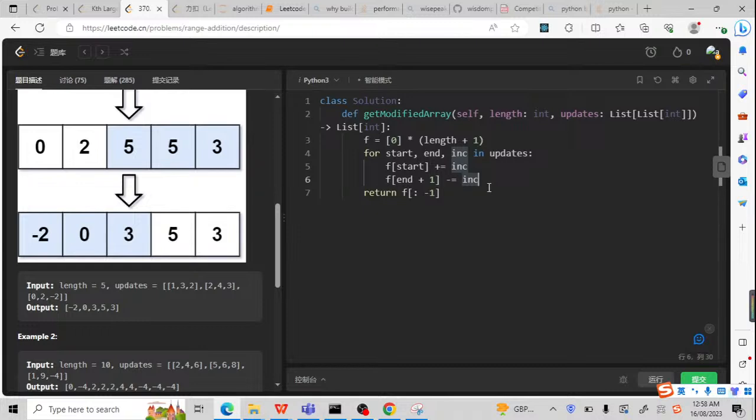Now we finished our first loop. Then we just need to finish the second loop. For the second loop, it is for i in range from index 1 to the length of the array. What we should do is finish our accumulation of the numbers. So f[i] should plus equal f[i minus 1]. Now we just need to return f up to minus 1 because we don't need the last index.